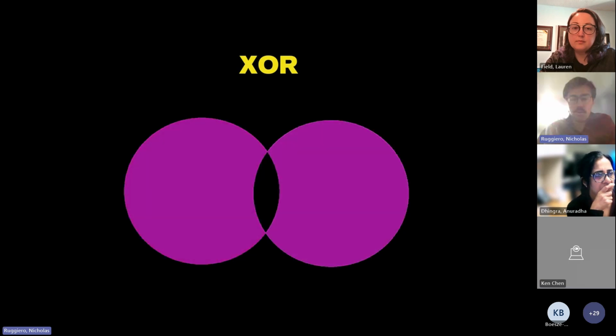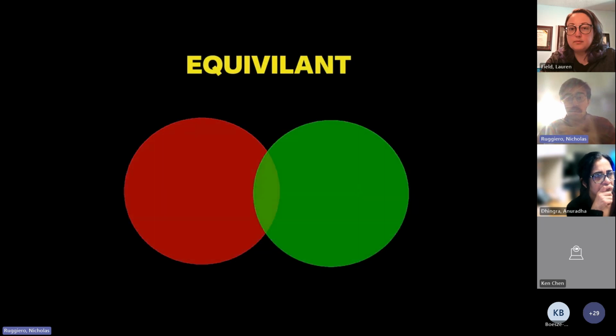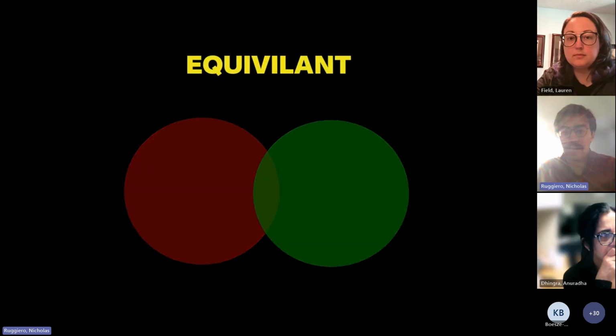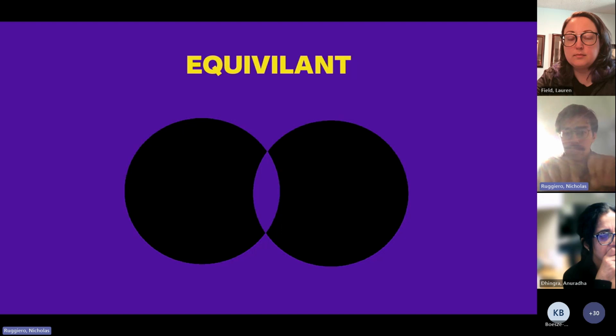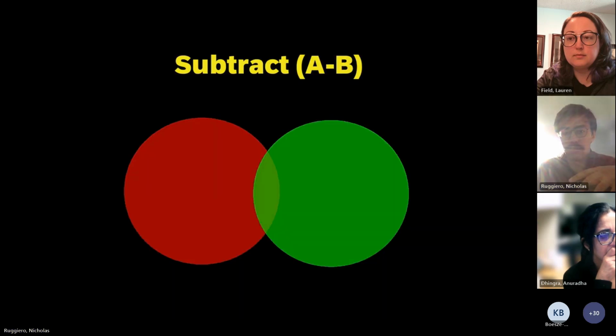The next one, XOR. This one, sometimes people get confused with the previous one. It's very similar, but XOR is only going to give us a binary that includes only A or only B and not the intersection. Equivalent is the opposite of XOR. It will give us only the intersection and everything else.